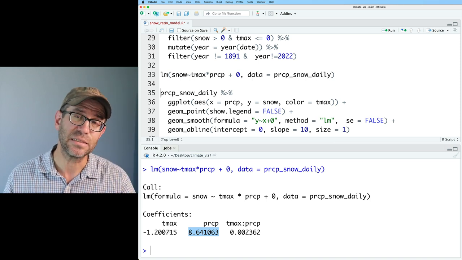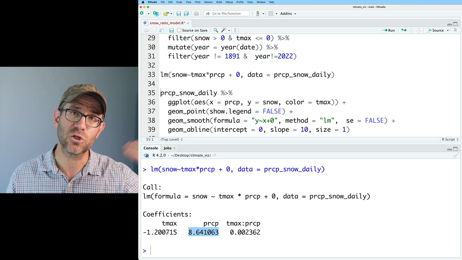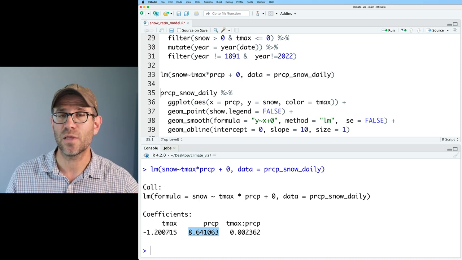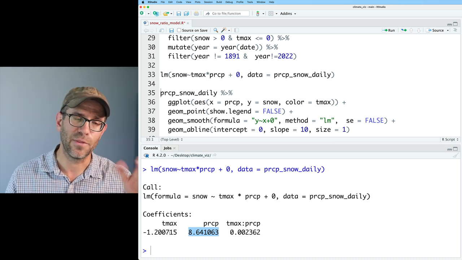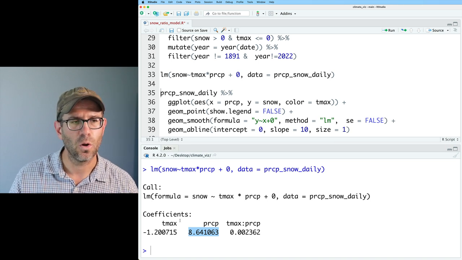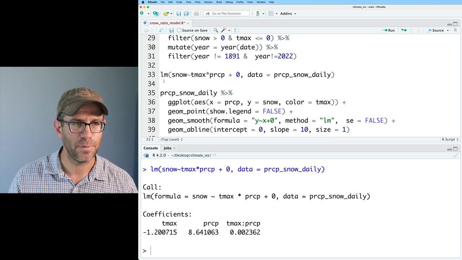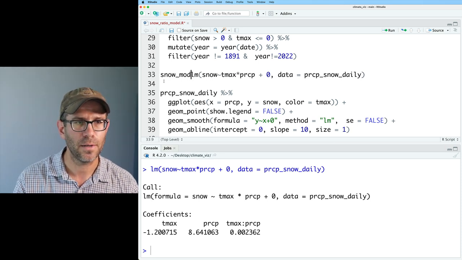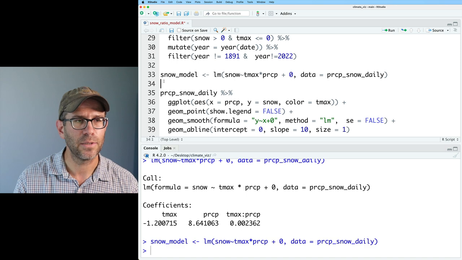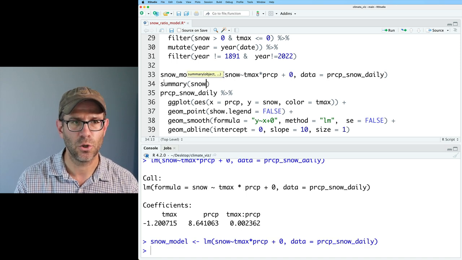As you decrease the temperature, you're going to increase the amount of snow that you would get for a unit of precipitation, right? So it's kind of the opposite effect, right? Cool. Another thing we could do with this would be to assign this to a variable. I'll call this snow model. And I could then do summary on snow model.